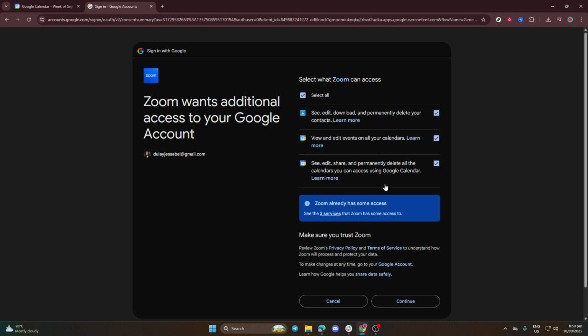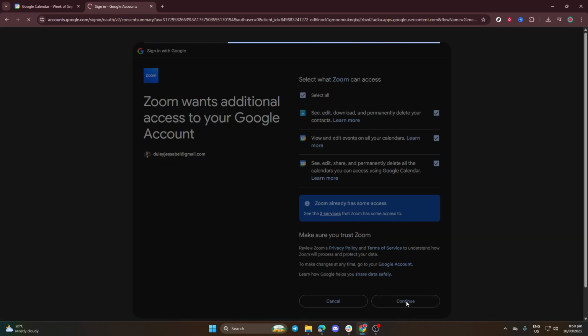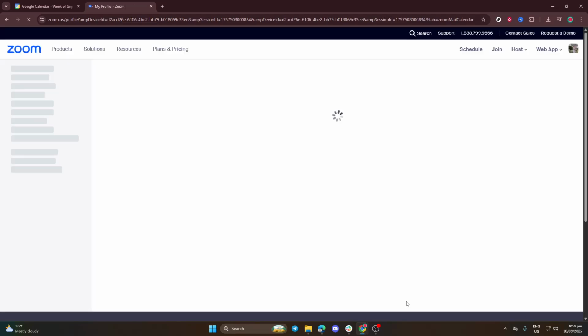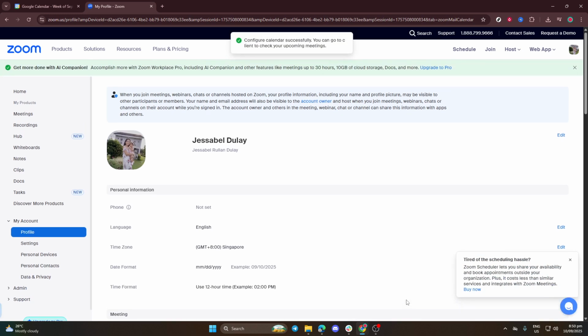Doing this will generate an API key specifically for this integration. This key is vital as it enables the secure communication between Zoom and Google Calendar. Next up, a Google login window should appear. Here, you'll need to sign in using your Google account credentials. This step authorizes the connection between the two services.